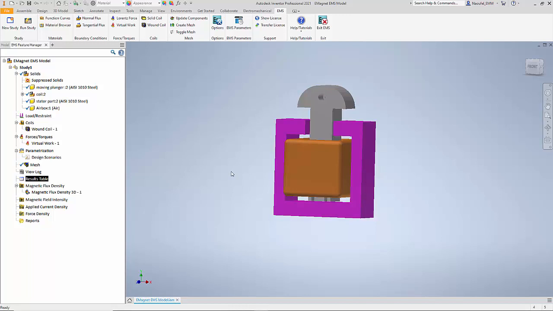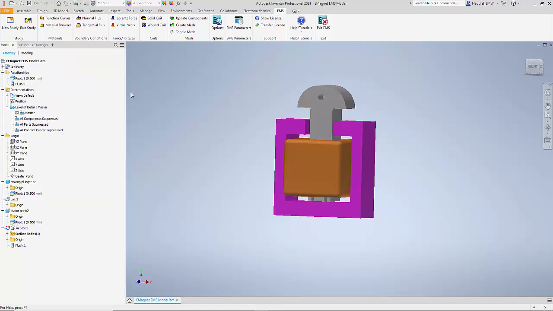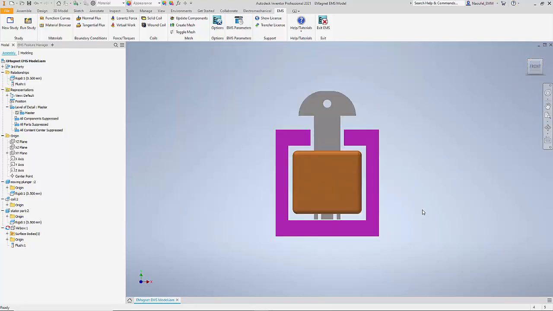Now let us get back to EMS for Inventor. In this particular model, you see the entire DC actuator. This actuator was created using EMS for Inventor. Let me take the front view so that we can understand the various components of the actuator. We have the plunger here that I am highlighting in green. Next we have the core, and finally we have the coil.